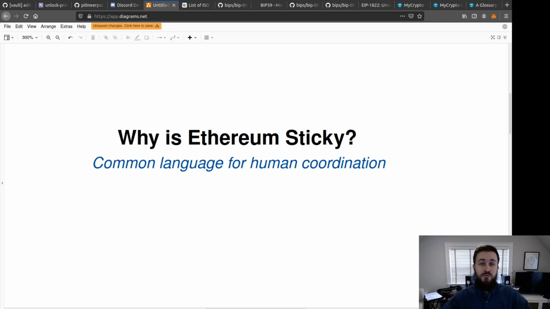Alright folks, this week we're going to talk about why Ethereum is sticky. Is it something that can just be turned off? Is it something that we can all just forget about and leave behind? My argument to that is no, because Ethereum is a common language, it's a set of standards, and it's the application of those standards that creates the Ethereum network. And so as long as a group of people is willing to implement that, then it will stay around.